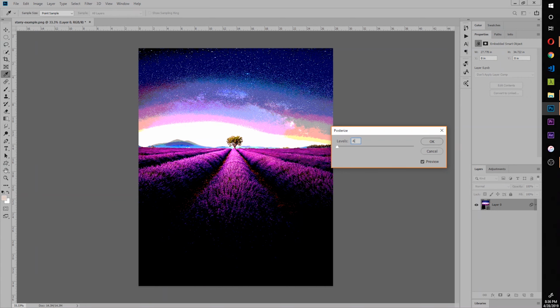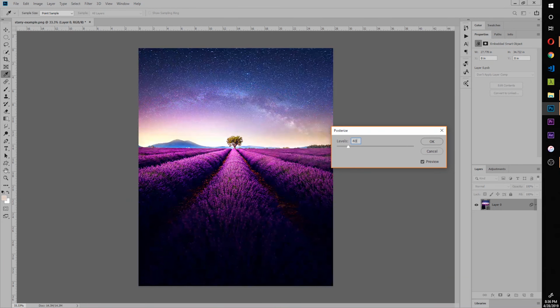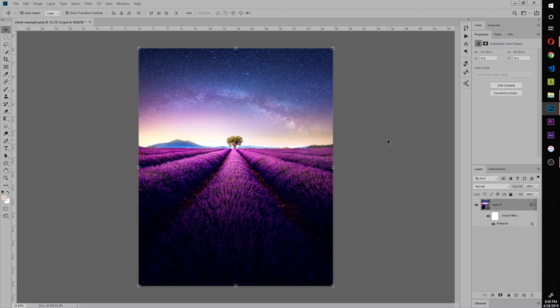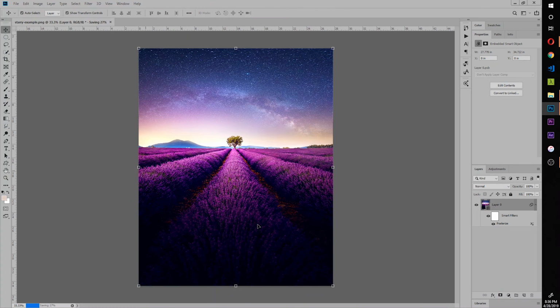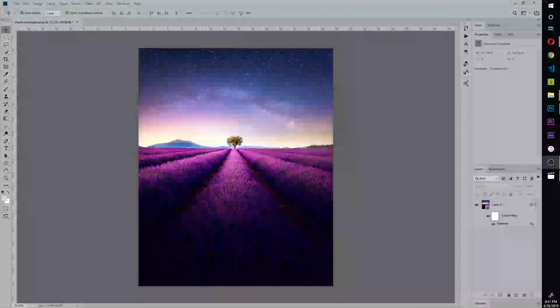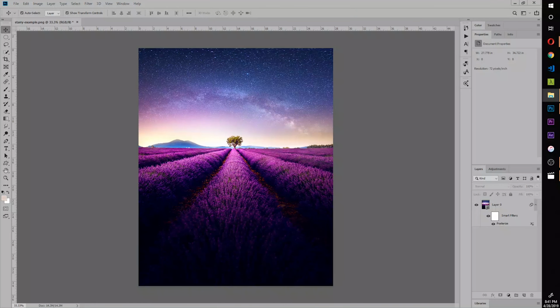You're going to have to play with it a little bit, but typically somewhere right around 40 levels is a good place to start. So I'm going to go ahead and try that, and then I'm just going to save this out. Okay, now that that's done saving, let's open it up.